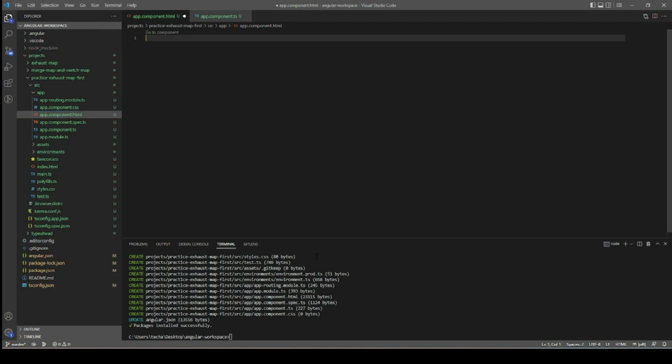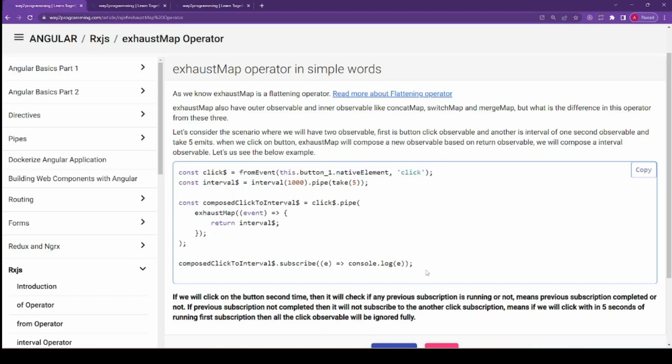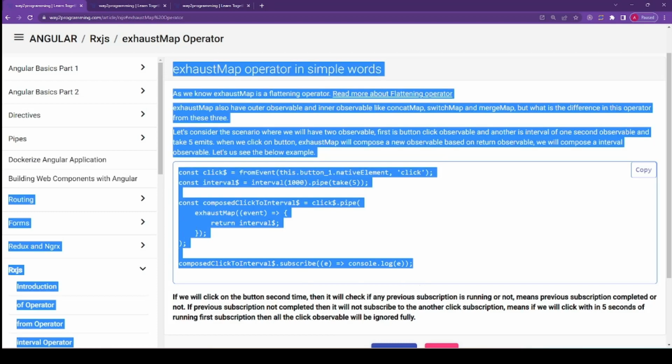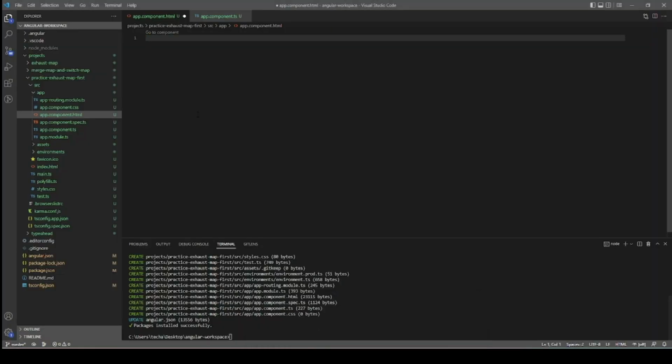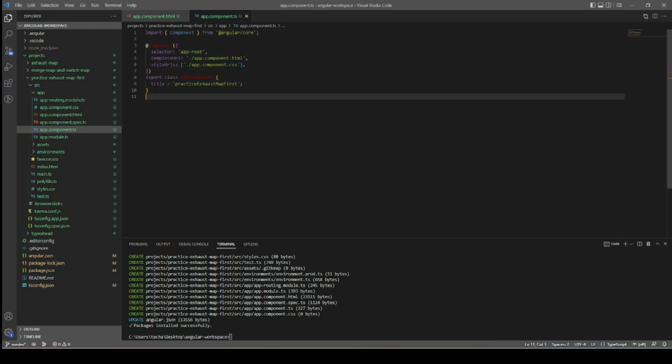So to create this example, we need to first have a button in our UI. So type this button, and we can say click button. Let's say button, and use just a template reference variable on the button. We can give any name, or say button_1.